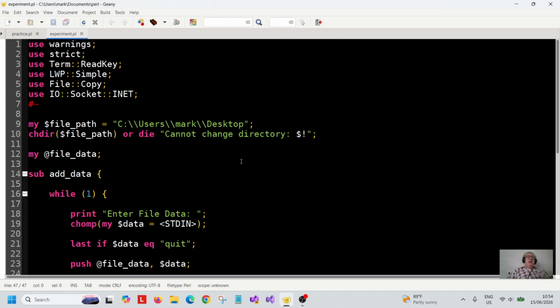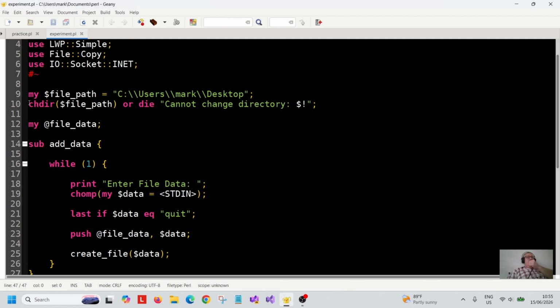So first what we do is we create a path to the desktop. So this is my desktop path here, and I've created a scalar variable called file path and assigned it to the desktop path. Your desktop path is going to be different to this, so you'll have to find out what your own unique desktop path is. And then once we do that, we hit CHDIR, which stands for change directory. So we're going to change directory into this file path. And if anything goes wrong, we're going to throw an error using the or die in Perl. So this will throw a generic error message.